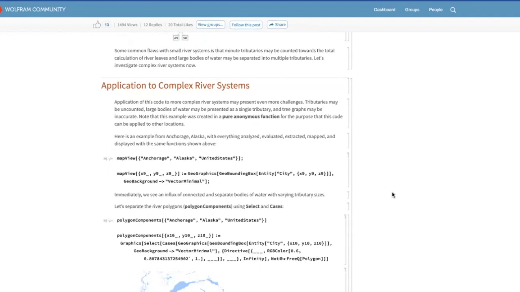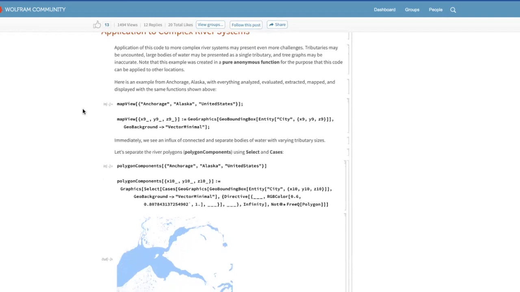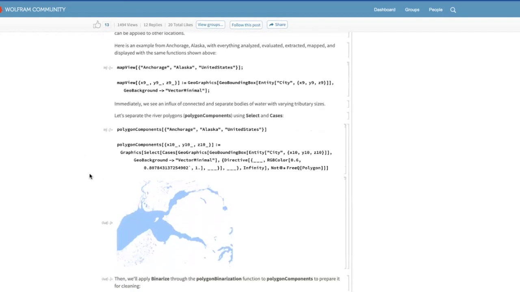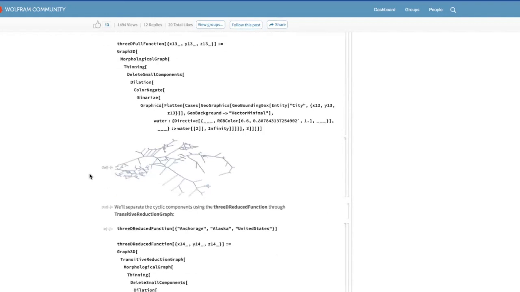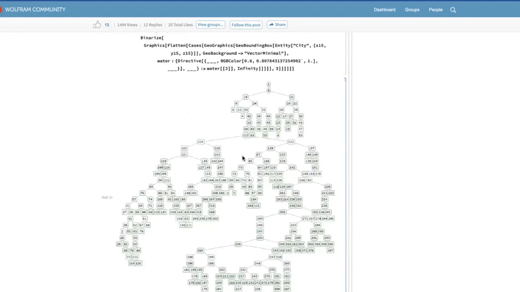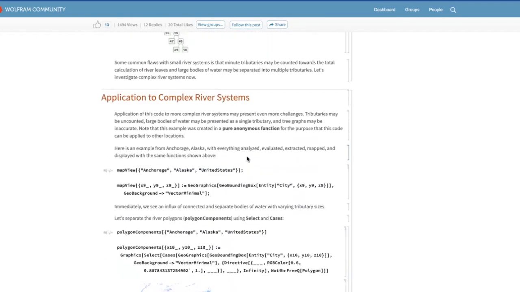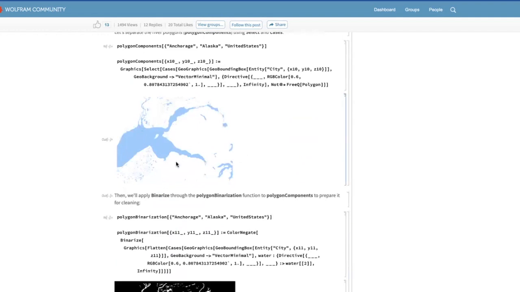With that flaw in mind, we moved on to complex river systems. Complex river systems have the same problem as simple river systems. They have components and tributaries that are overlooked rather than underlooked. We examined a model example from Alaska. Repeating the same steps, I'm just going to skip to the end. We found a morphological graph that is partially representative of the rivers that we saw in Alaska.